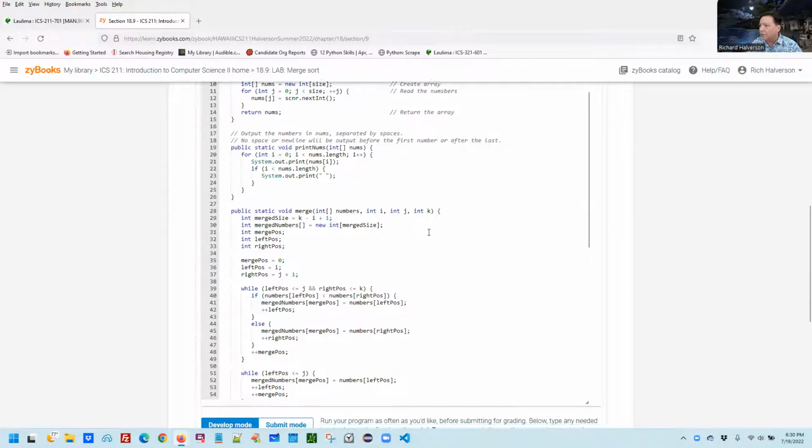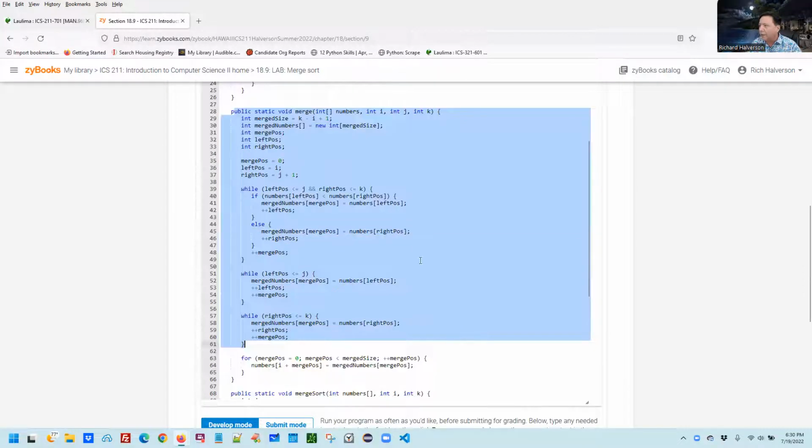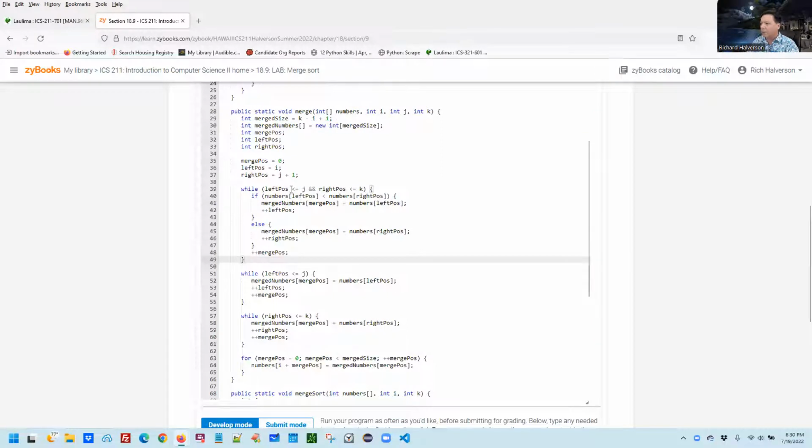And so this is the merge program, and this really is the only real comparison. It's here we're comparing the number in the left position with the number in the right position. And we're going to take the smaller one, and store it in this merged numbers array.